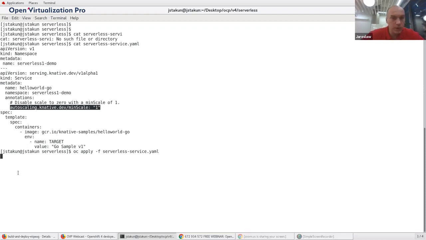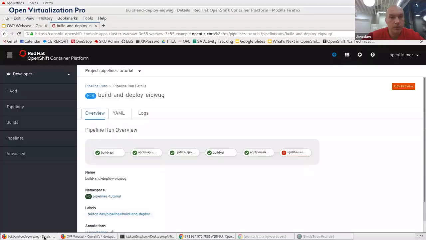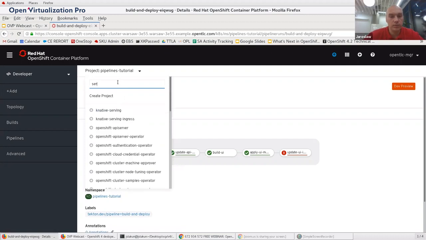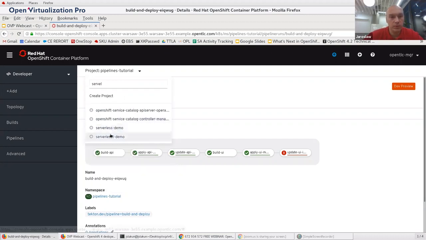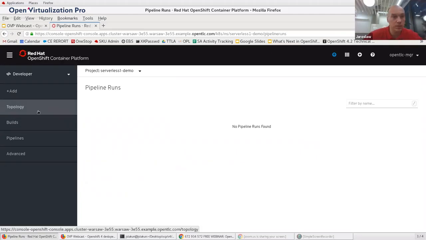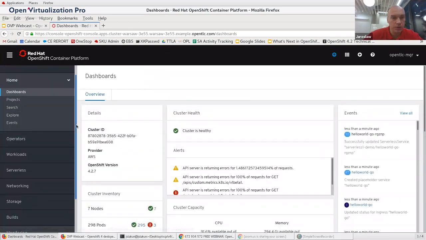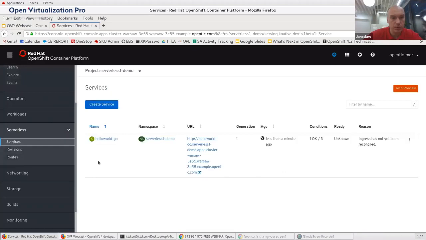So this should create for us the new namespace, as you can see, so the new project and the service itself. Now we can have a look into the web console. So here is the project I created. You can see the one pod is already running, but if you switch to administrator view, you can see the whole configuration. So here is our service I have created.